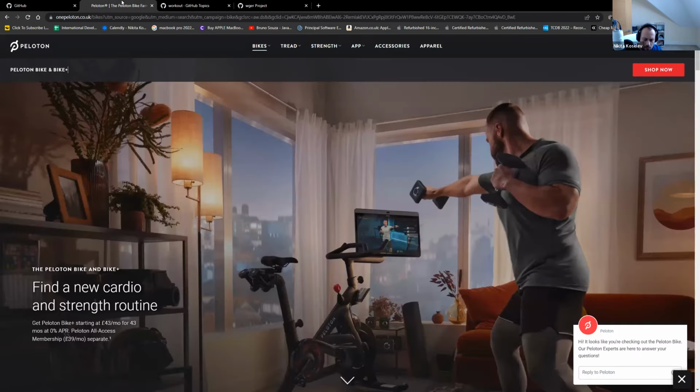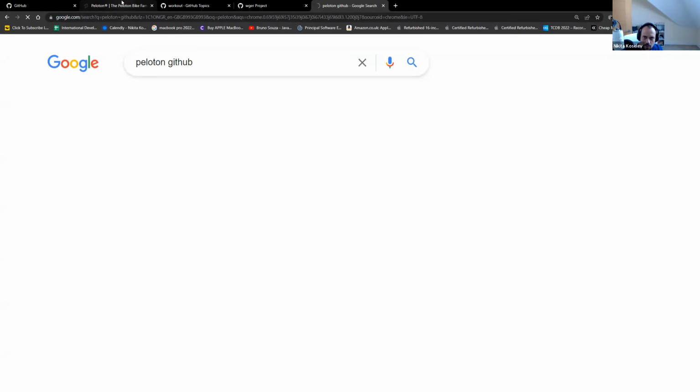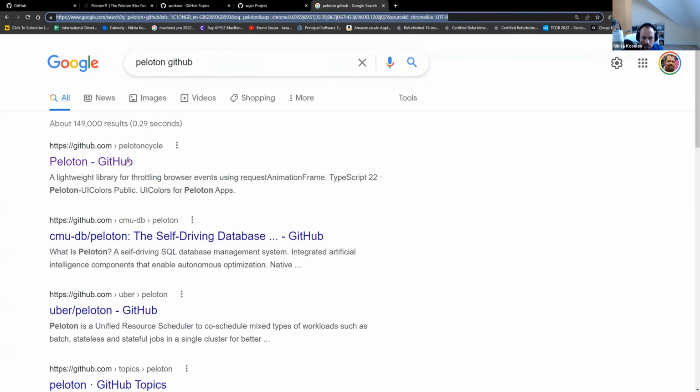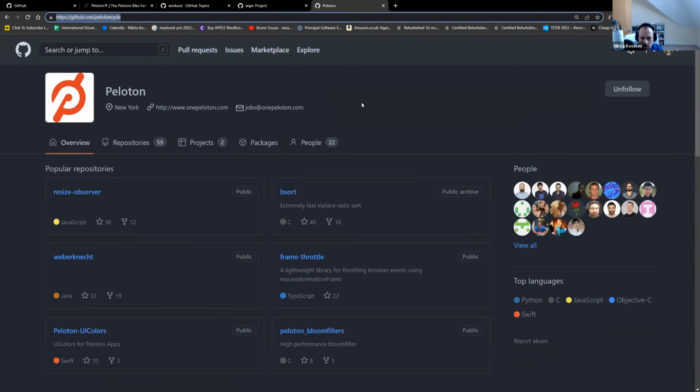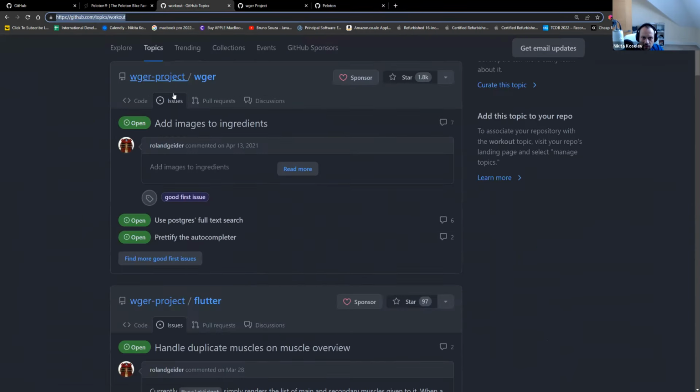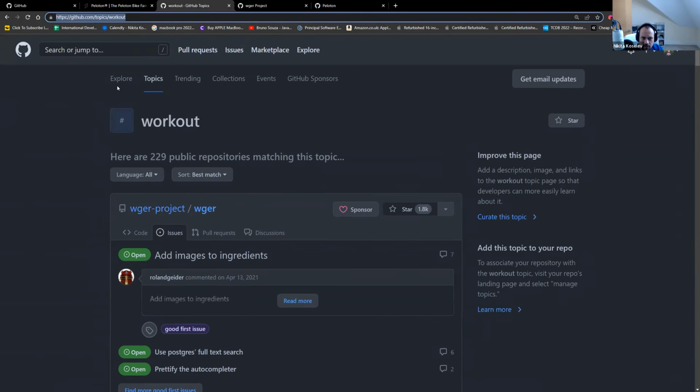I'll put, was it Peloton GitHub? So let's do this. So that's Peloton GitHub. Peloton I just used because I knew. Maybe you know some company which is related to exercising. So that's Peloton. That's how I searched for workout. Basically, you search in this window and then you select topics, right? And you click on workout.